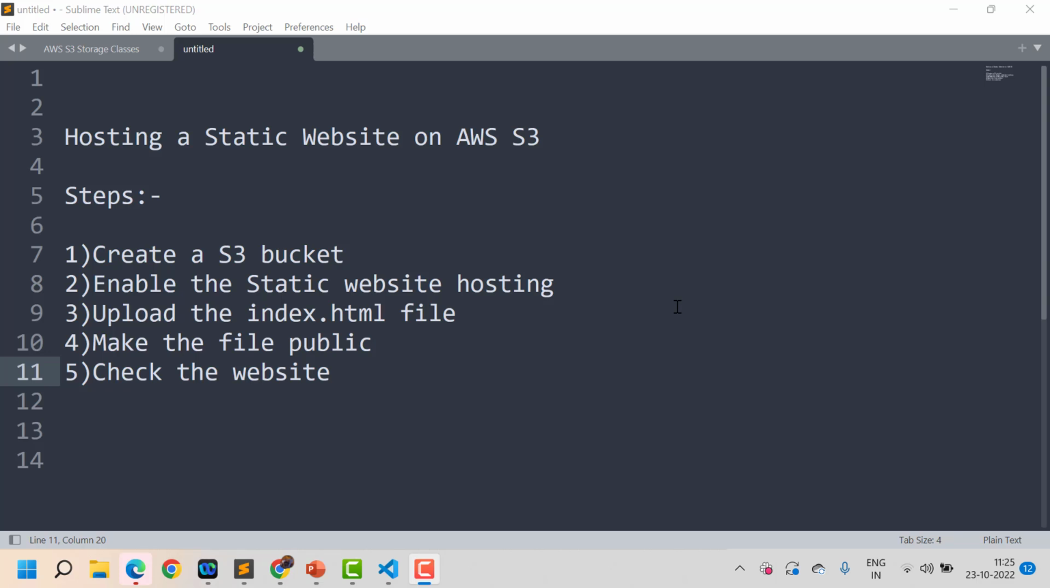In this particular session, we will see how to host a static website on AWS S3. And the steps that we need to follow for that is, first of all, we need to create an S3 bucket and we have to enable an option called static website hosting. And then we need to upload an index.html file into the bucket that we have created.